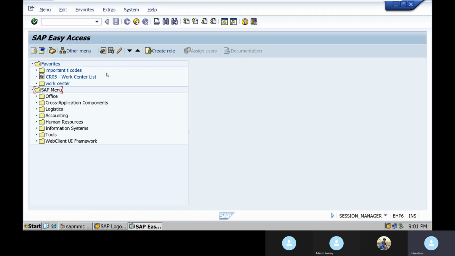Any doubts here? This is called navigation menu or navigation pane, P-A-N-E, not P-A-I-N, P-A-N-E, pane. Okay, this is called nodes.